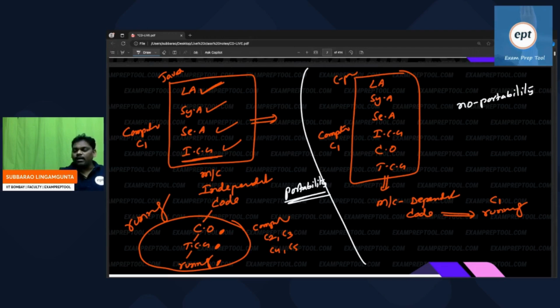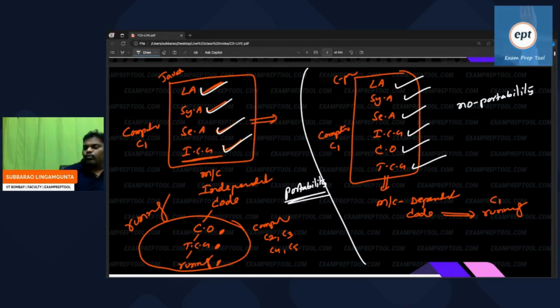C compilation will take more time, because when you say C compilation, 6 phases should run, 6 people should run. But when you say Java compilation, only 4 phases should run. So Java compilation will take less time, but C compilation will take more time, because C compilation means 6 people should run and Java compilation means only 4 people should run.